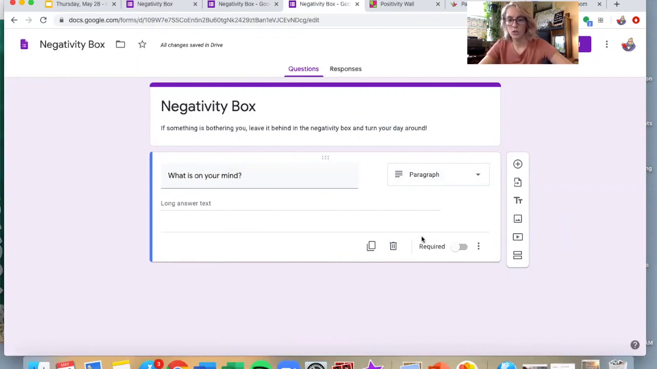And I also see this required button down here. Sometimes I forget to do that and it causes a big problem because they will skip a question and I will only hear part of what they've written, and you can't really do much with that. So click on required.